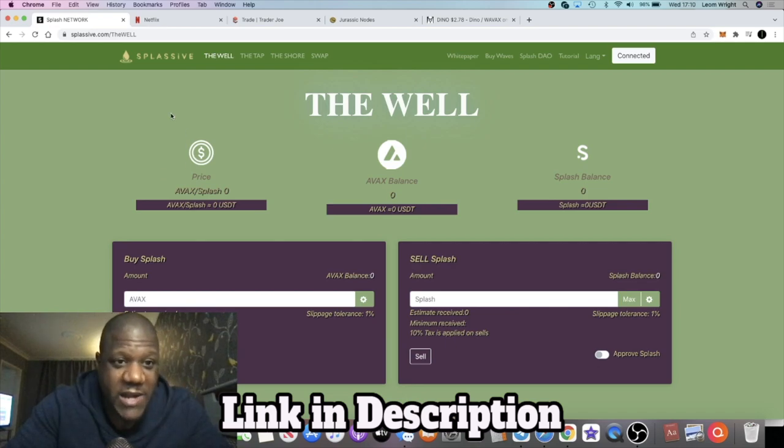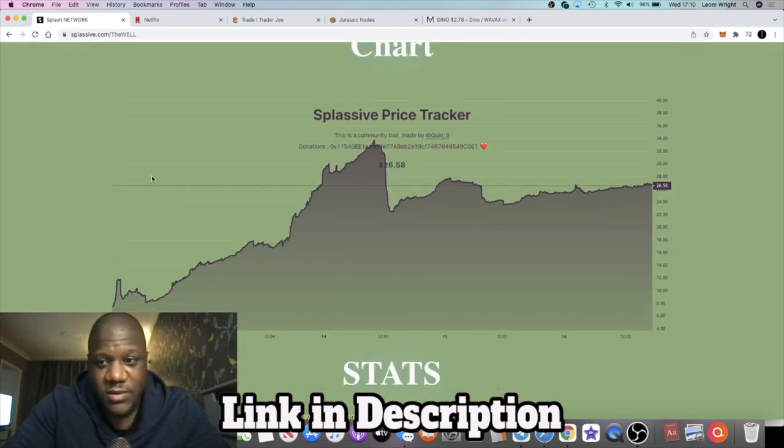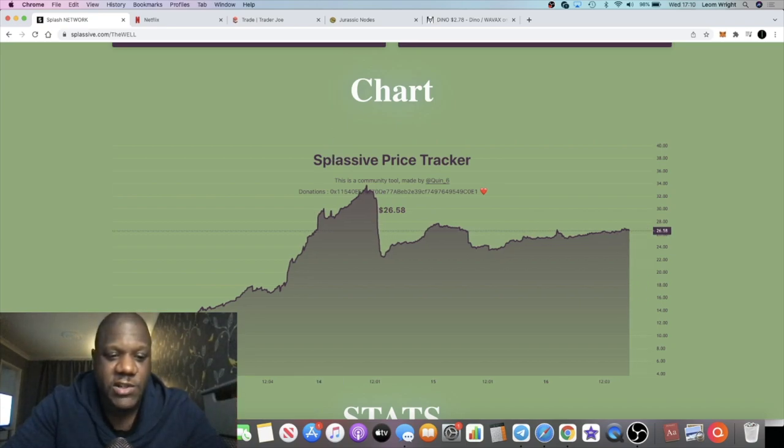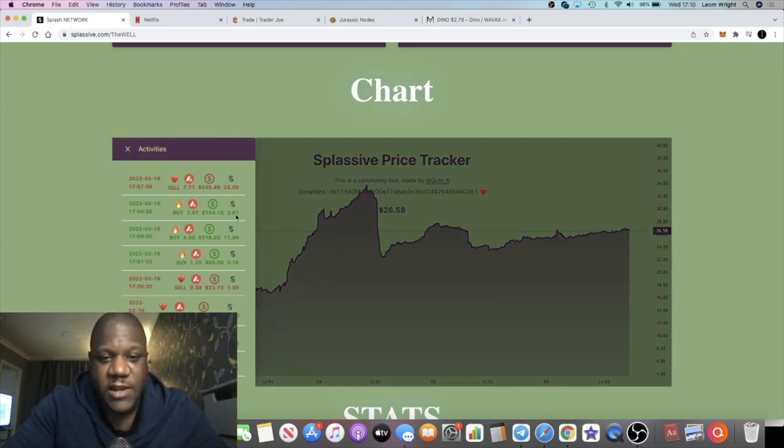The price of Splash is not coming up at the moment, but we can see it right here. It's $26.58. Go and check out the Splash tracker as well, guys, because this is a nice little update that they've put on the website, and you can see your buys and sells. This one's a little bit more advanced than Drip, this actual chart tool. You can see right here.